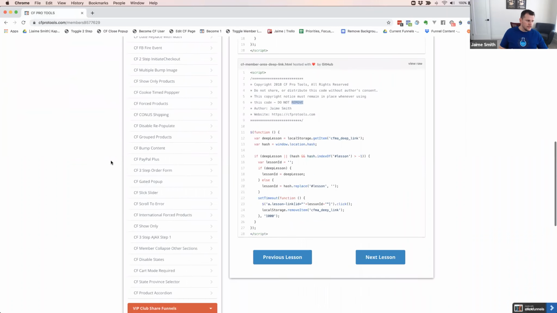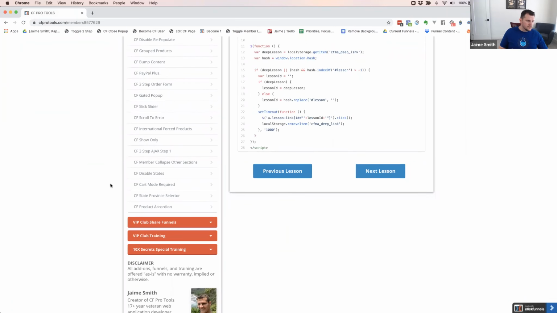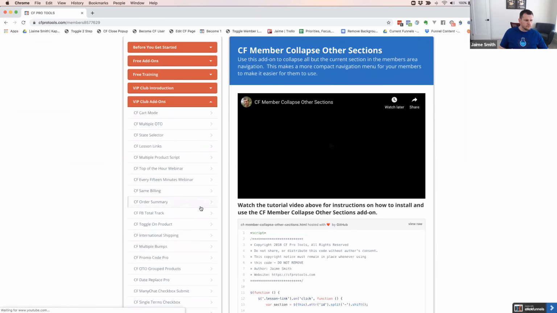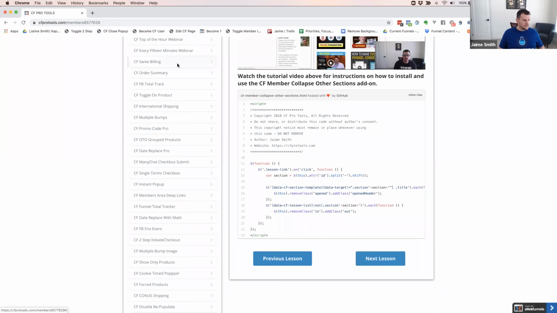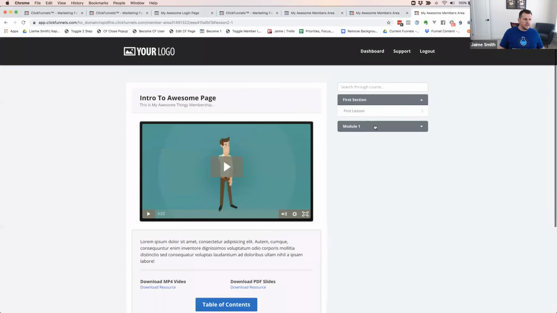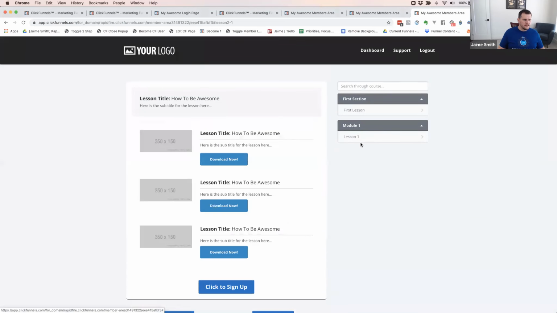There are also some more custom functions, like the member collapse other sections. This would be one that you can add so that as somebody opens this lesson, so now I've got that open, you'll notice this one stays open.